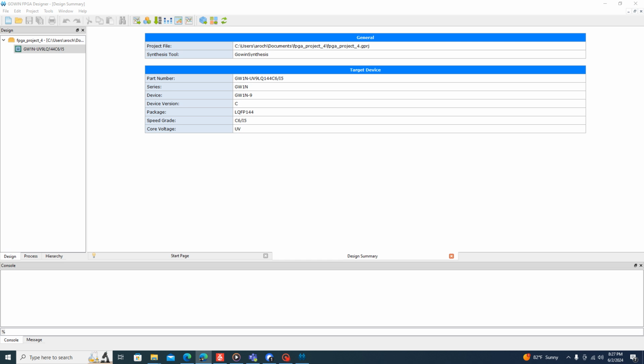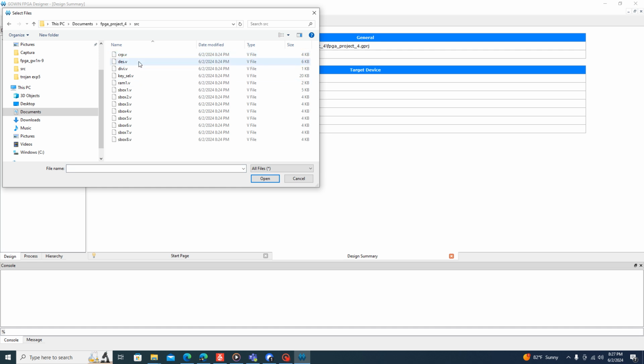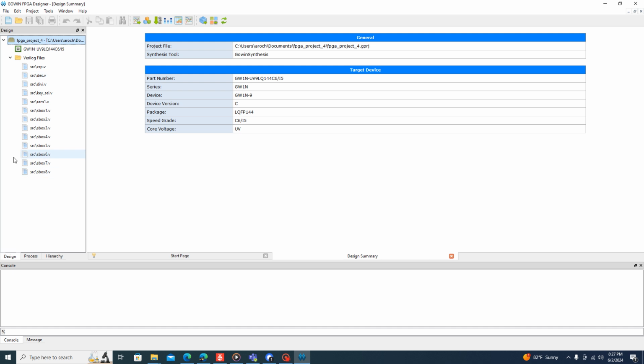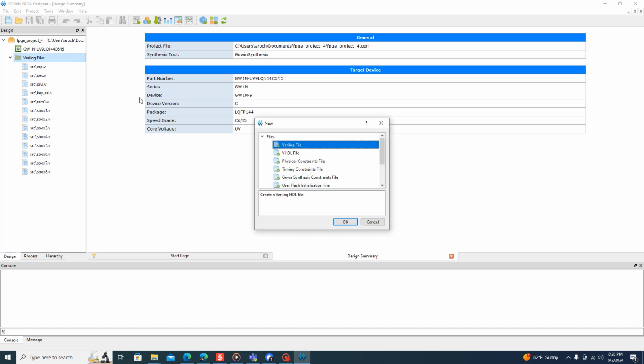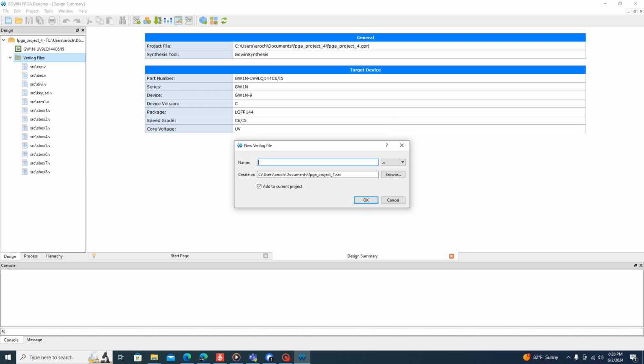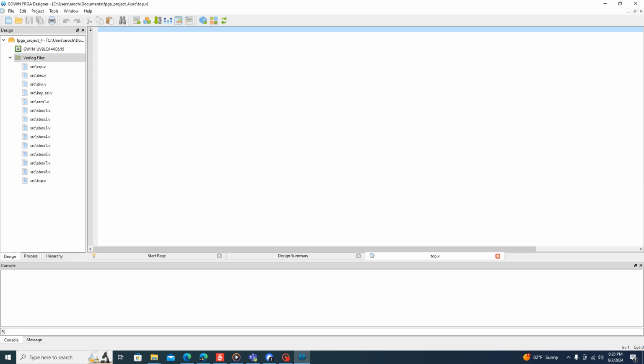Okay, now I'm gonna go in, hit here. New file or add files, right? SRC. Boom. Verilog file. These are my Verilog files, right? Now, new file. Select Verilog. Click OK. Okay, and now I'm gonna name it. I'm gonna name it top, and hit OK. There we go.